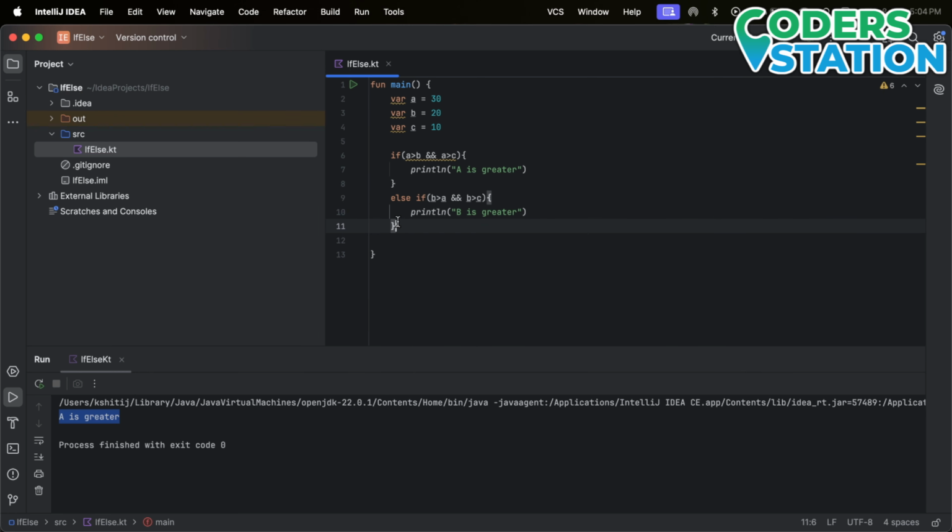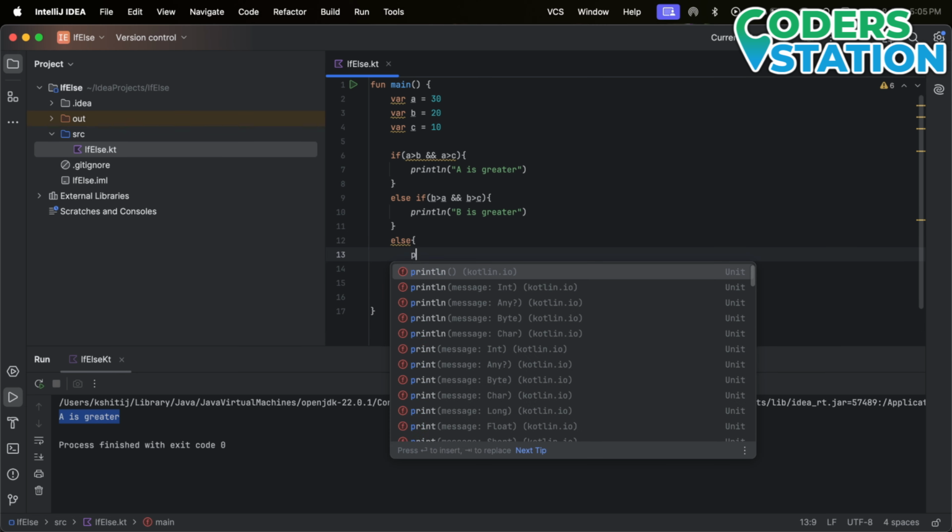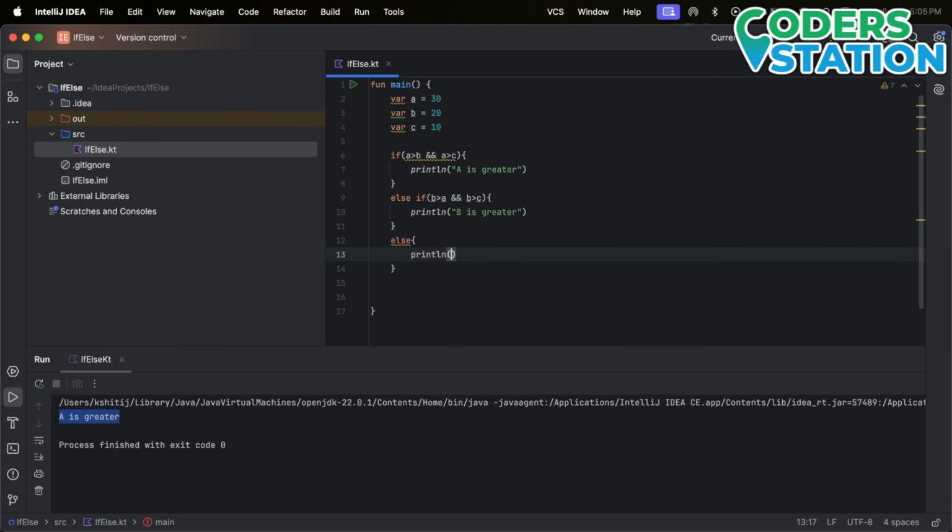What about the c variable? We also want to check the c variable. So what we can do here, now that we have checked a and b, if none of these conditions are true, if both of them are false, then obviously c is the greatest number out of all of them. So what we can do is else println c is greater.